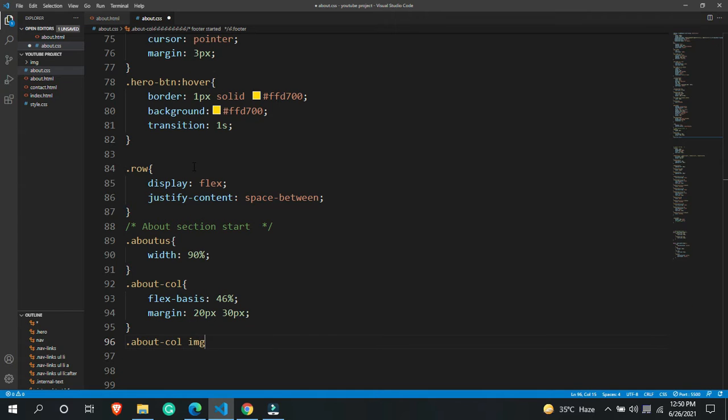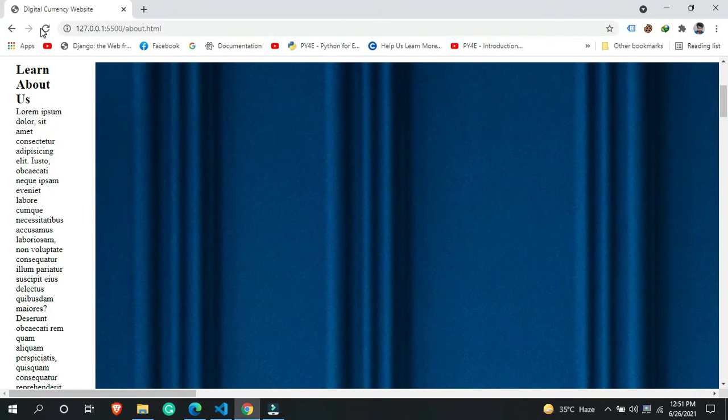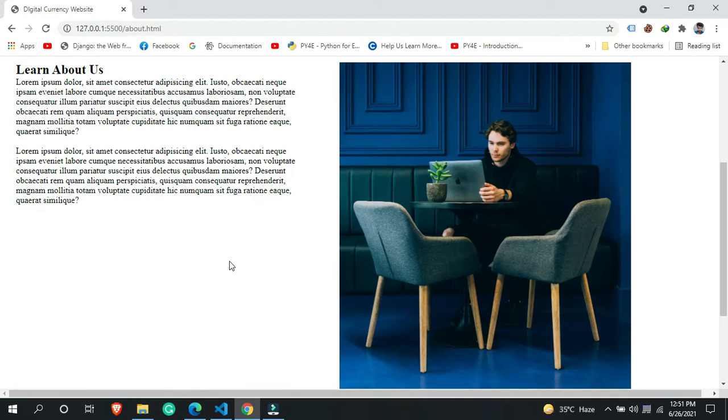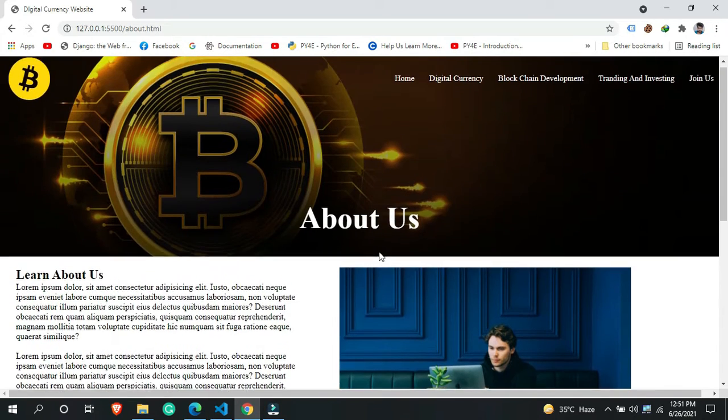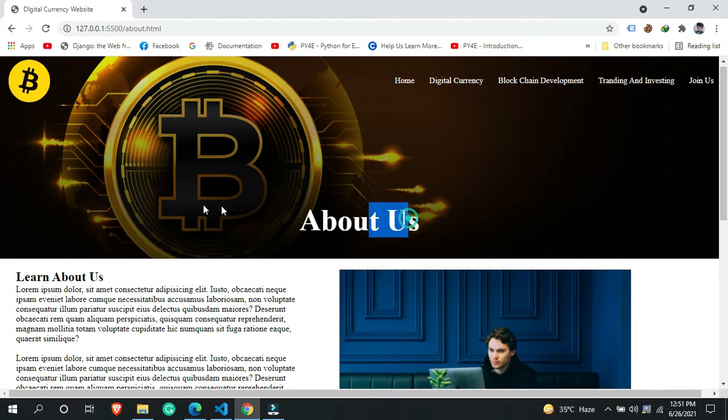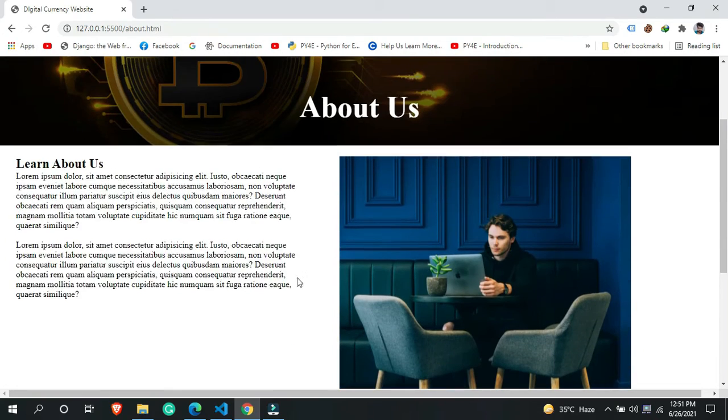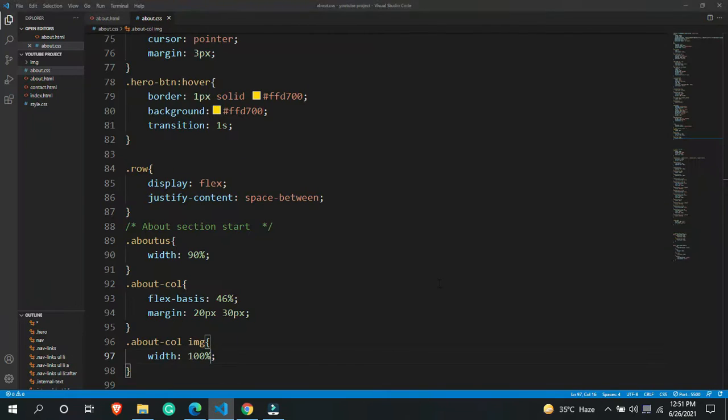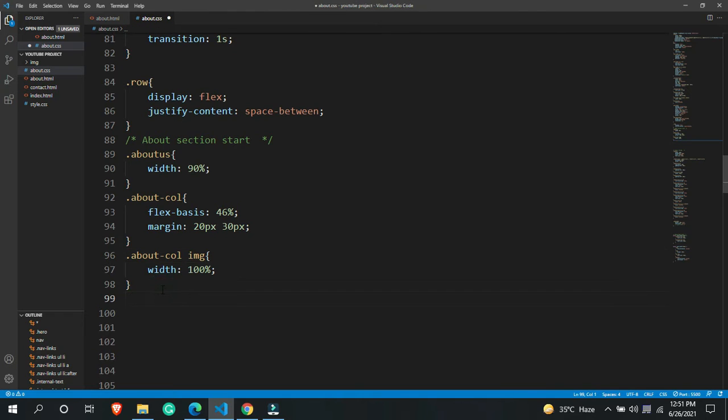After adding all of these things, let me target about column img. Let's say I want to add only the width here. So let me say width 100%, and after adding all of these things, this is going to reflect very well. And here you can see we are getting our image very accurately. So this is our about section. We are getting our heading over here, and we are getting our about section over here. This is the image that we were using. After adding all of this CSS, we completely achieved our thing.